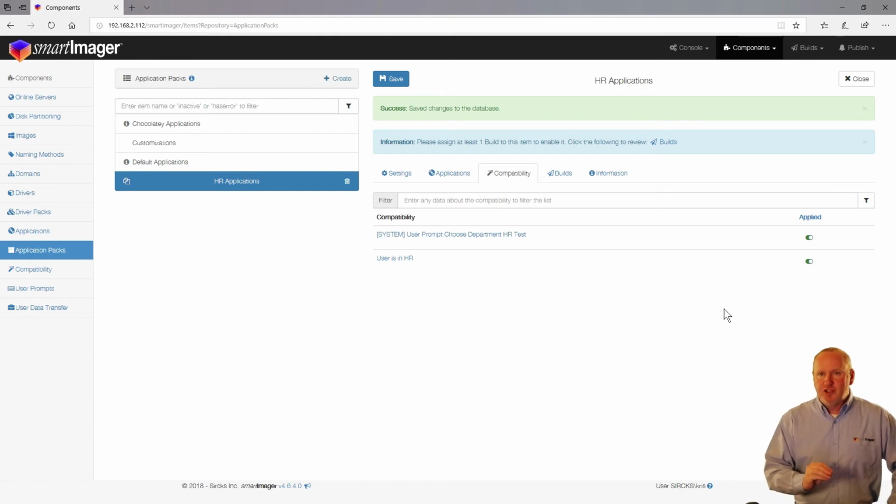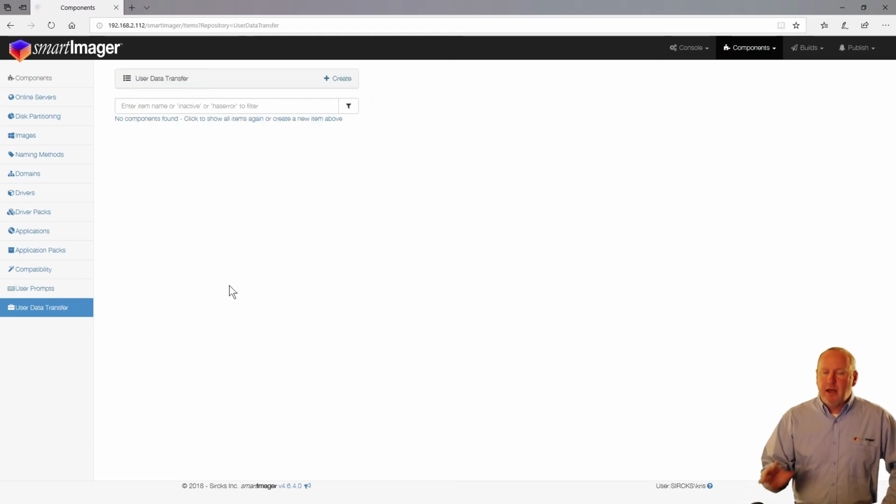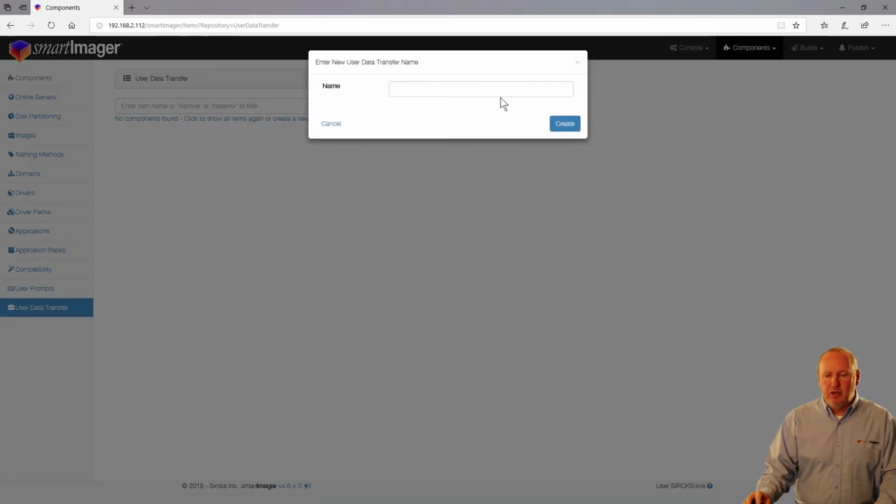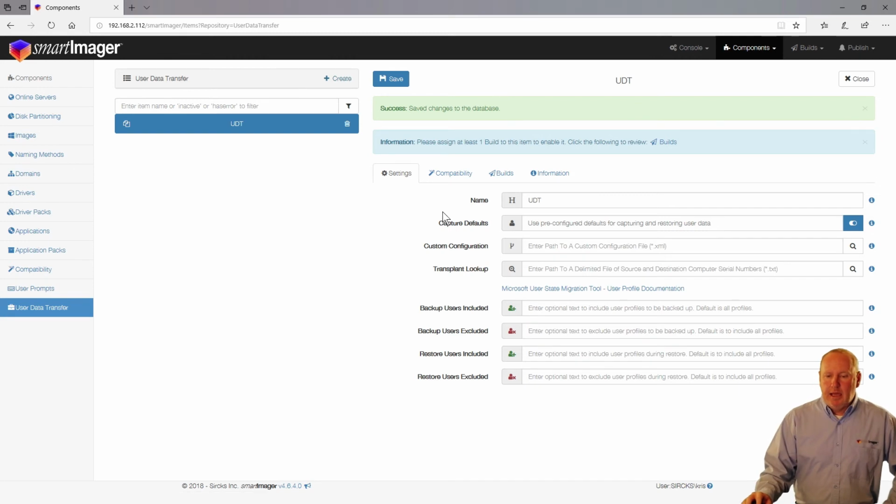The last thing which I want to show you is, what if you want to migrate user data from one machine to another, or take that user data off a machine, image the machine, and then put the user data back on? And that last one is called user data transfer. Now, the unique thing about the user data transfer is there's not a whole lot I need to do. I just need to turn it on. However, I can customize a few things. So what I'll do is I'll create a new one, and I'll just name this user data transfer. And I will just click Save, and that's it.